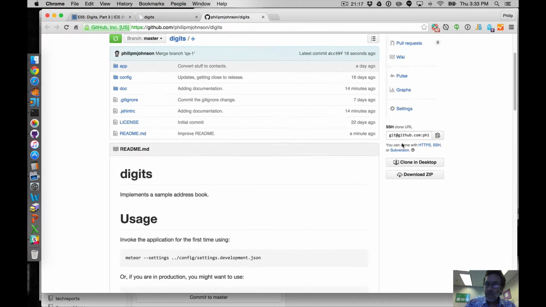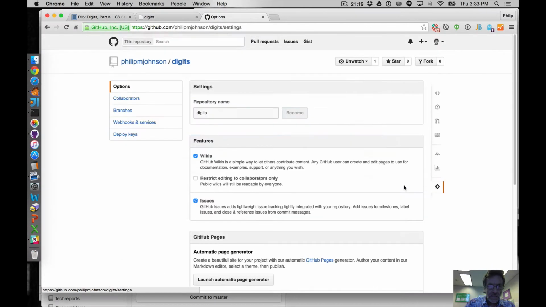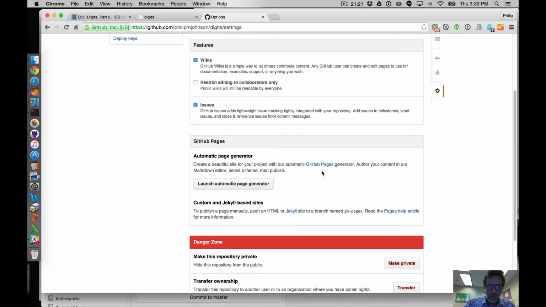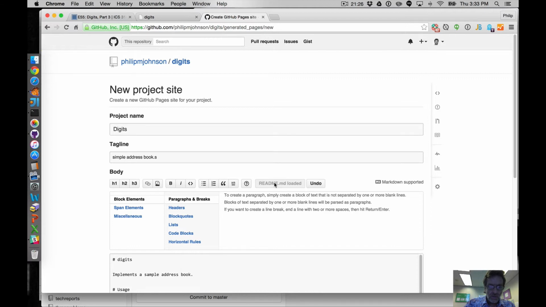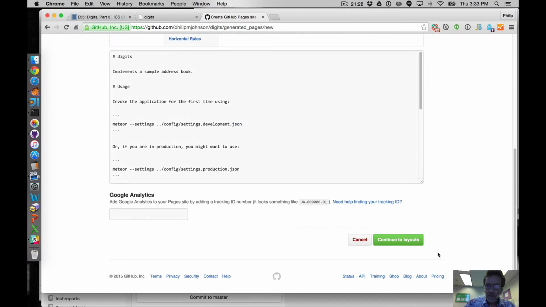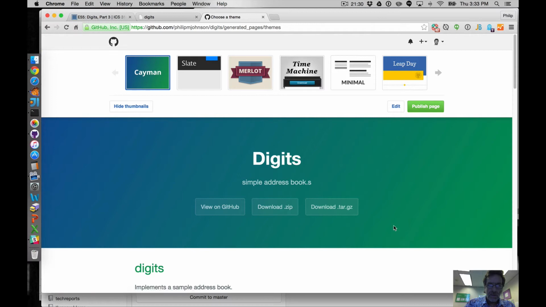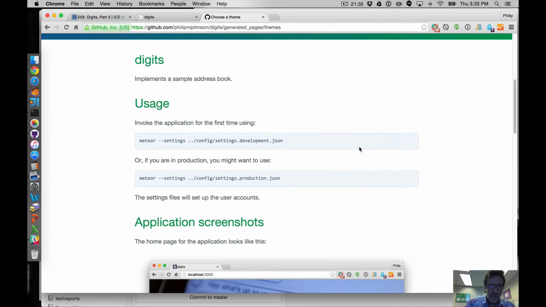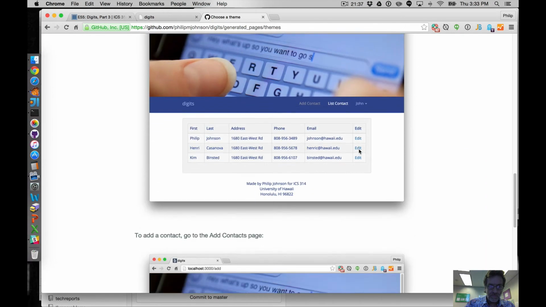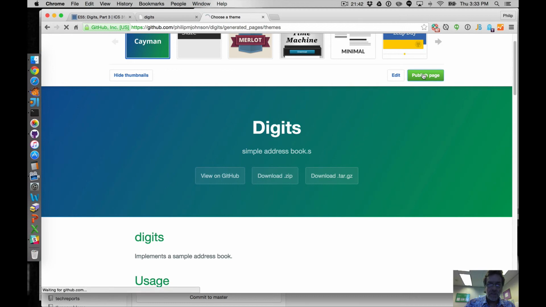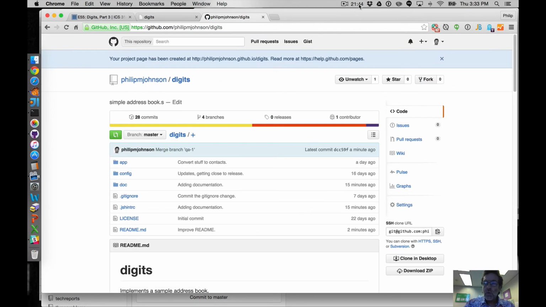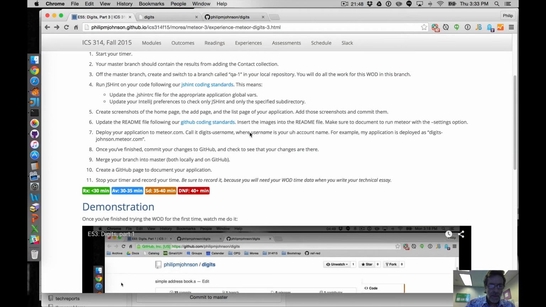So we'll go here, we'll go to settings, we will go to automatic page generator, load the README file, continue to layouts. Let's pick Cayman, that's kind of a nice one. Take a look at it. Yeah, that looks pretty good. Okay, and we'll publish the page. So that's 2143. We'll call this a 22-minute WAD.